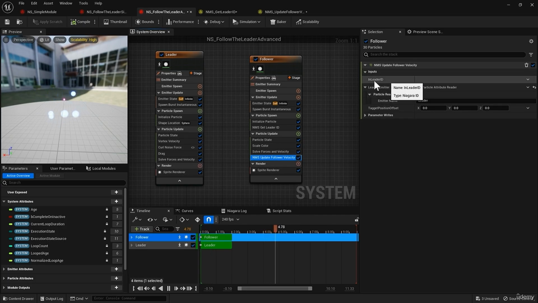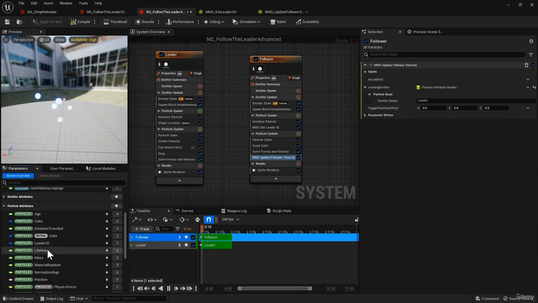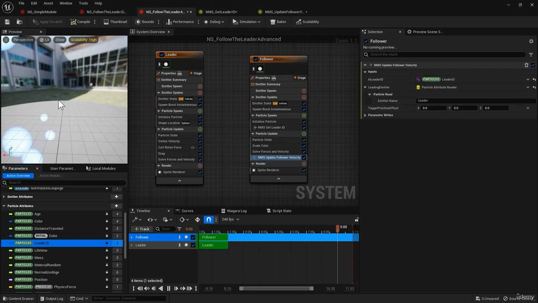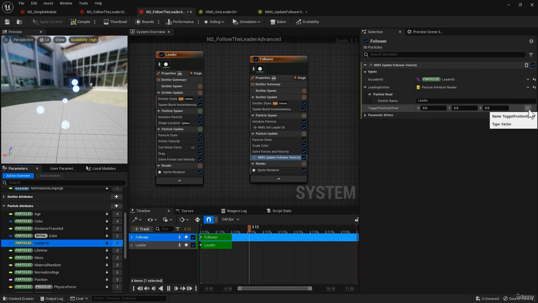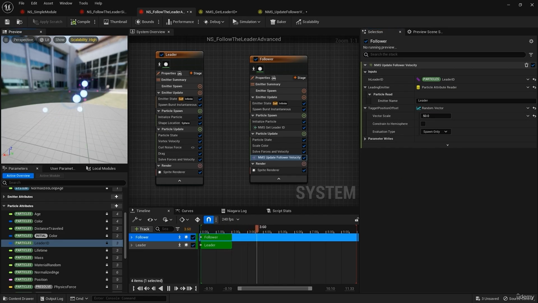And there's one more function input that we need to fill in. So it will be this, Leader ID. And for that, I'm going to go to Particles Attributes and drag this variable to here. Alright, now if we zoom in, those particles are actually following these leaders. And the reason why we cannot see them is they're overlapping with these leaders. In order to give them some position offset, we can set it in here. So I'm going to change this to a random vector and increase this vector scale to something like 50. And you can see this is what I get.